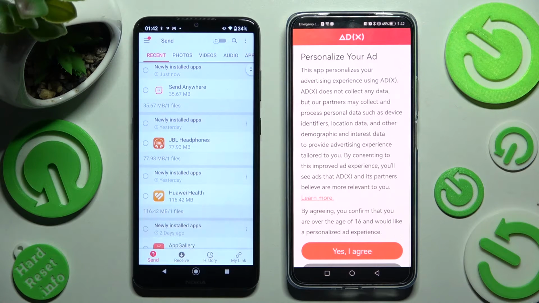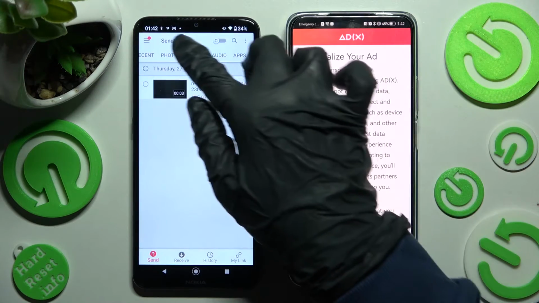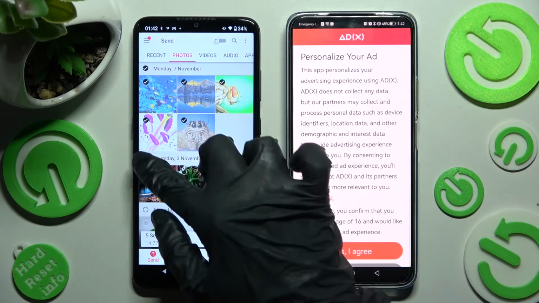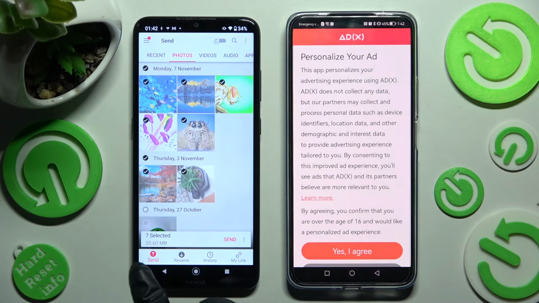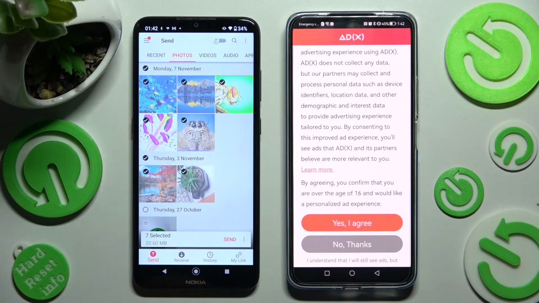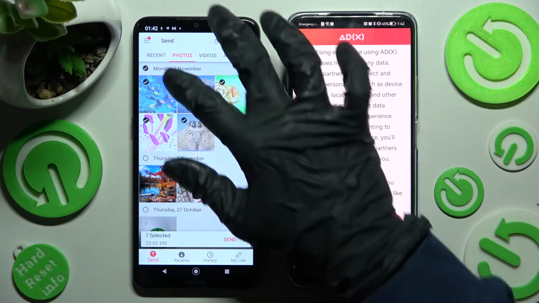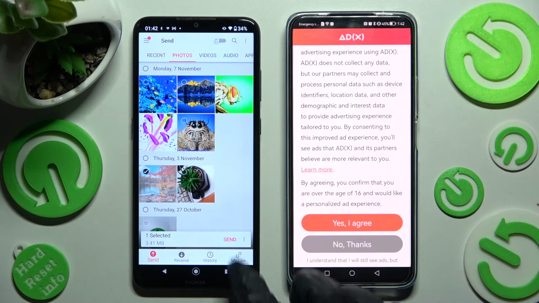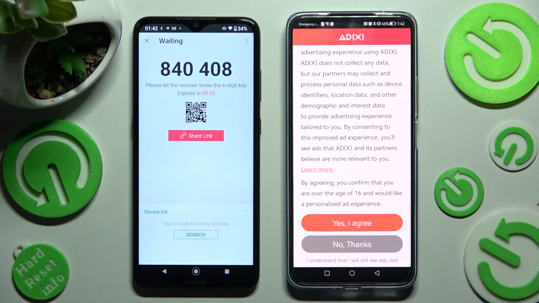Then to choose all of your files that you wish to send, tap on those categories. Click on all of those dots and then click on Send next to select it. This way you can choose all of them and transfer them later on. It will take some time though, so I will go with only one. Choose Send and tap on Got It.